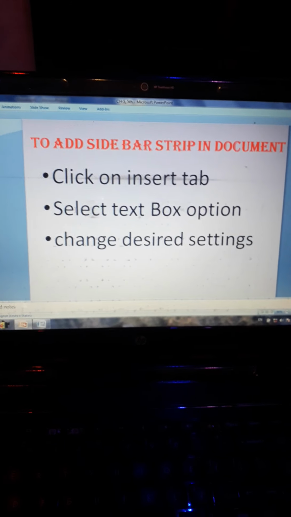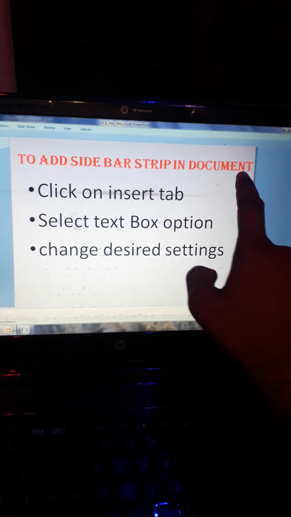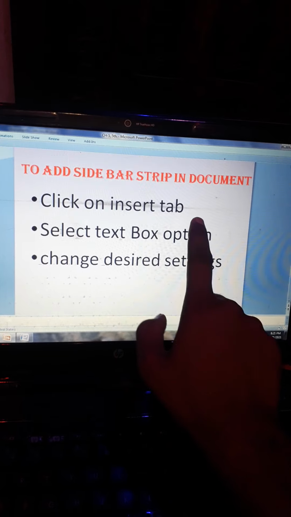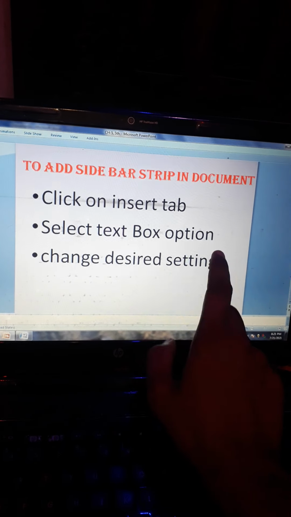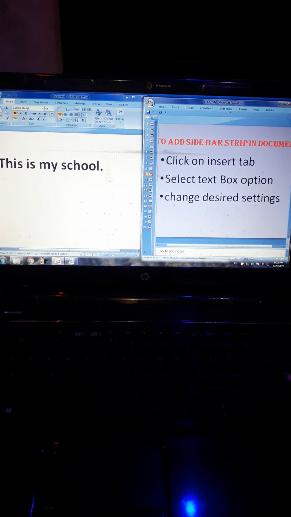Our next topic is to add a sidebar strip in a document. For this again we have to follow some steps. Click on the insert tab, select the text box option, and change the desired settings, which I am going to show you.